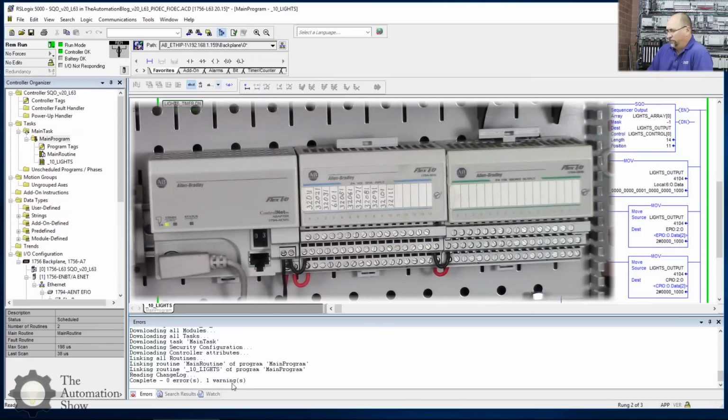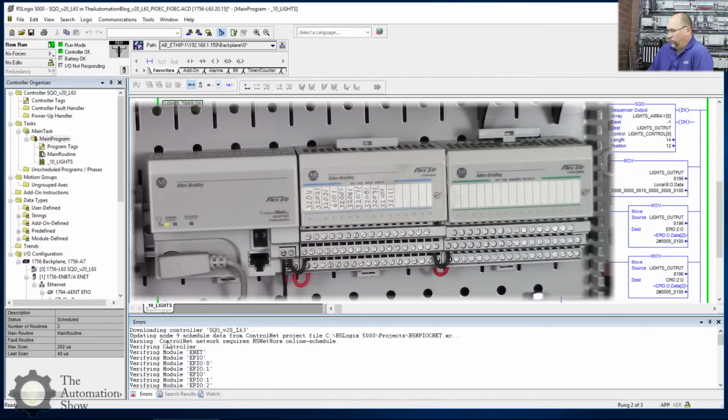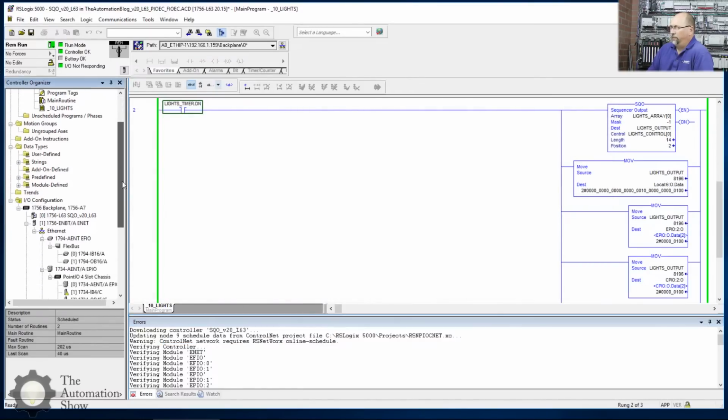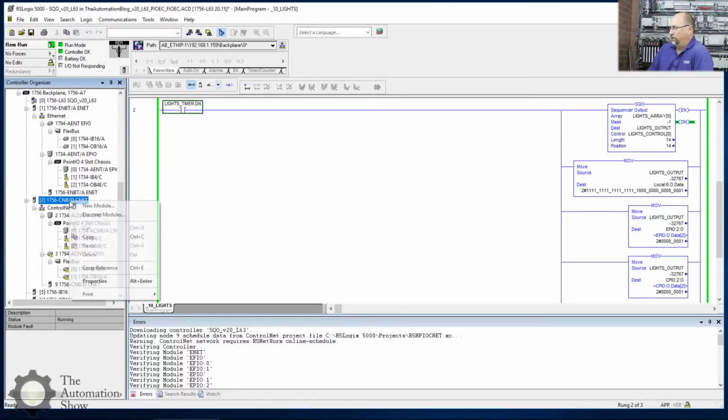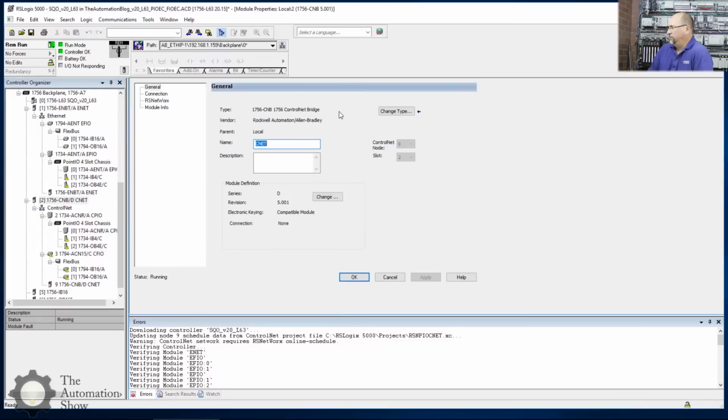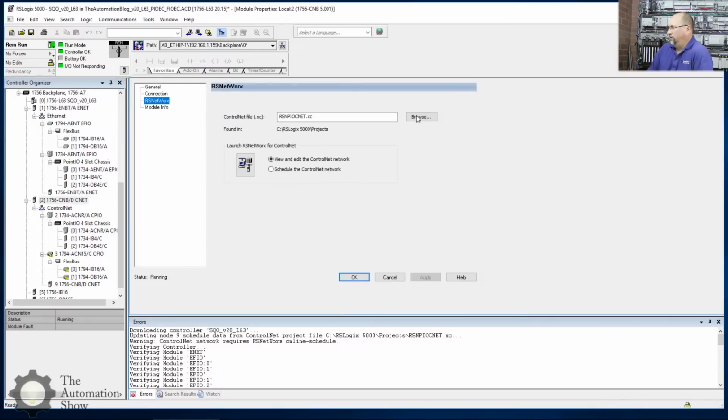What does it say here? What is that warning? Warning: control network needs to be scheduled. Okay. Well, we could do that a couple different ways, but I think the easiest way here is to come to our CMB, go to Properties, RS Networks, right? And we can view and edit or just schedule. So I'll click on Schedule.